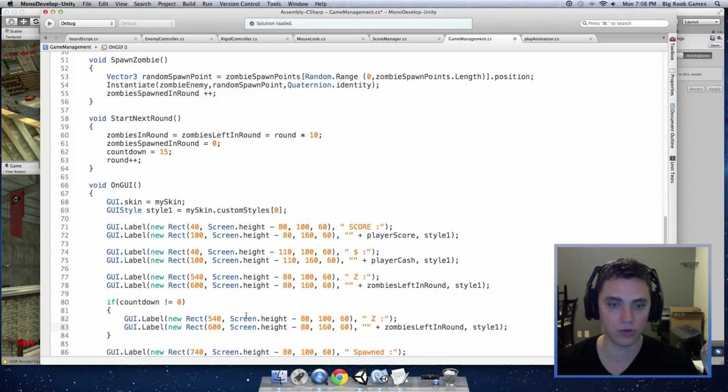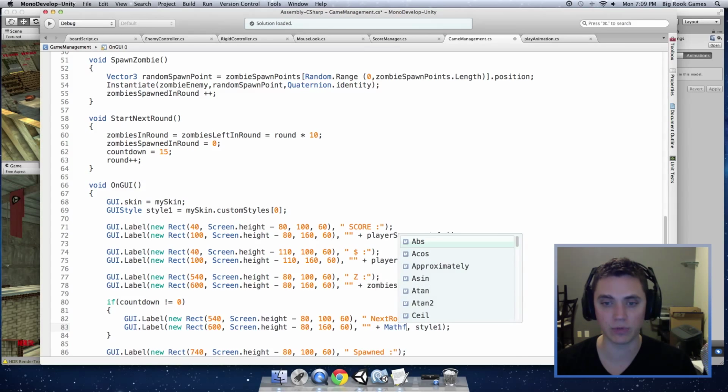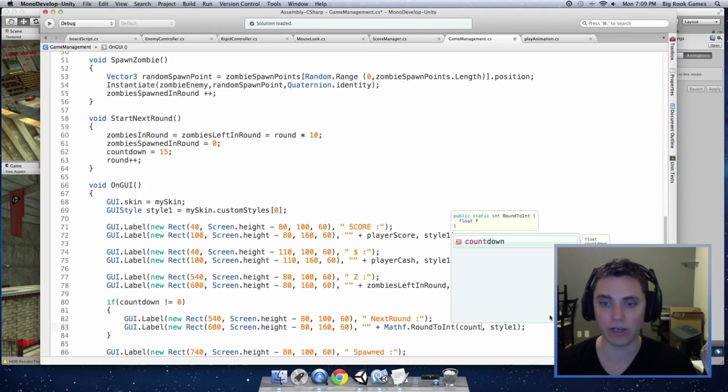I am going to just change the variable that we see here. So here we will put next round, and in the second statement we will put Mathf because we want the timer to be displayed as an integer, and our timer is a float. So Mathf.RoundToInt, and then countdown timer.